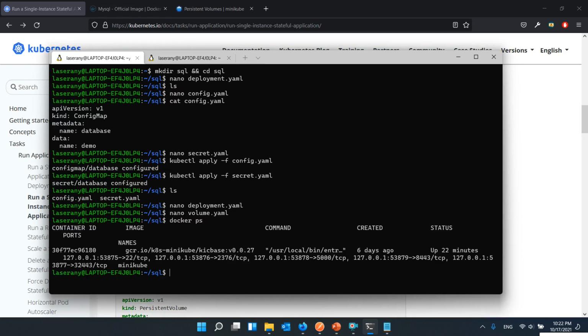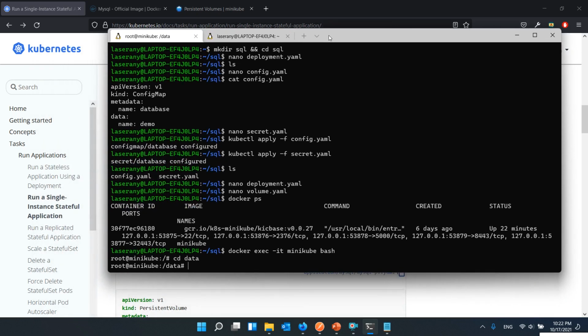I am going to go inside the minikube. So if I did docker ps, this will show you the current running containers in my machine. And minikube uses Docker, as I previously mentioned, and it has this name. So I'm going to run docker exec -it and then the container name bash, and that will allow me to go inside my minikube container. And I will go inside the data folder, and if you remember, the path for my volume was /data/demo. So I did ls.